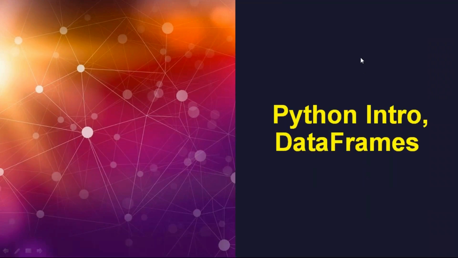Let's understand a very useful item, data frames. Let's step into what is Python. Okay, let's understand what is Python first, and then we'll understand what is something called data frame.